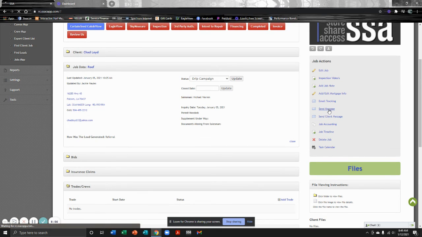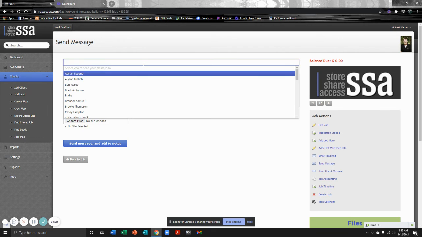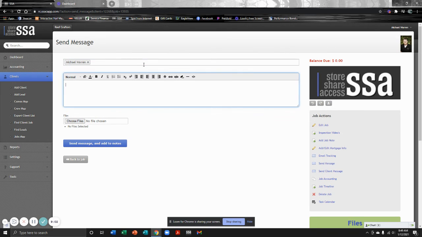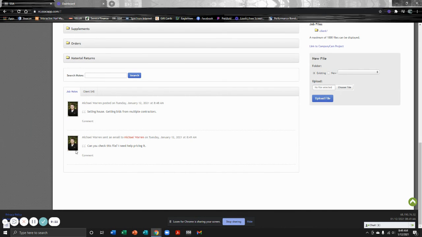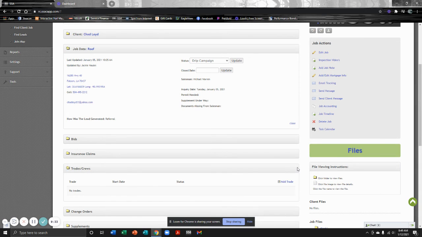Okay, if you want to send a message, say to your admin, it could be any number of things. But can you check this file? I need help pricing it. You can go ahead and do that. You can send a message within your organization, and it's going to get logged into the notes, and it's going to go directly to the person that you're sending the message to. And you can comment directly from there. So this enables you to talk to your team within the file. We need to keep everything within the file, and that keeps things organized.